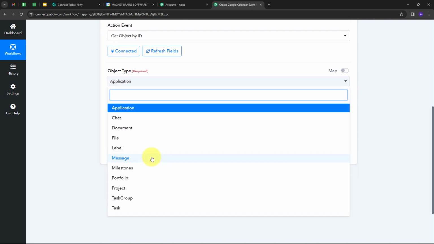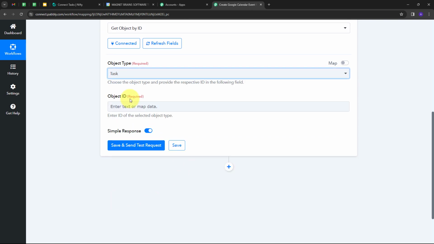So my object type will be of task. Now I have to give my object ID, and I have received my object ID or task ID in my trigger response where I have connected Nifty and I have created a new task. So I'm going to use that detail and I'm going to map that here. And for that, I have to use mapping.